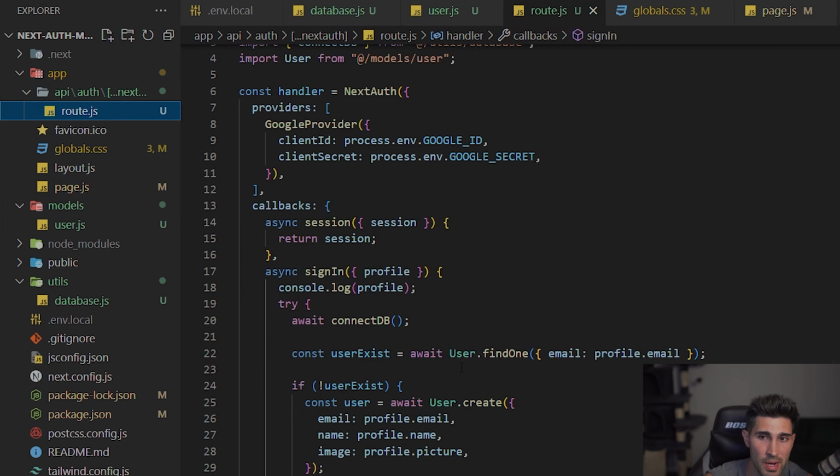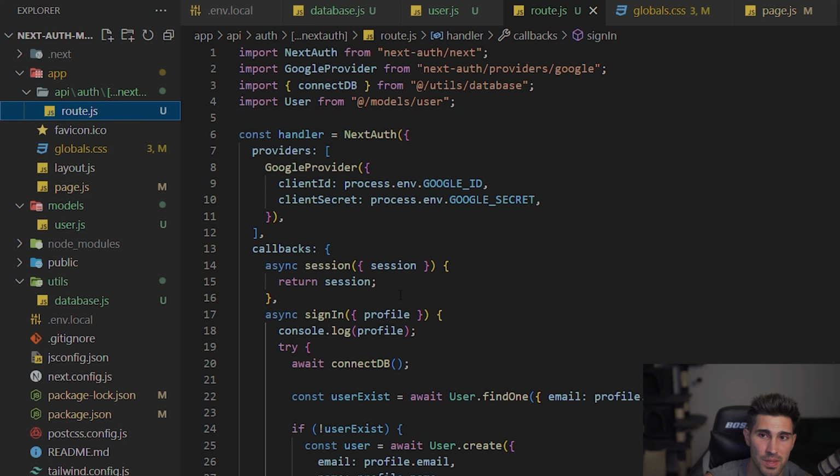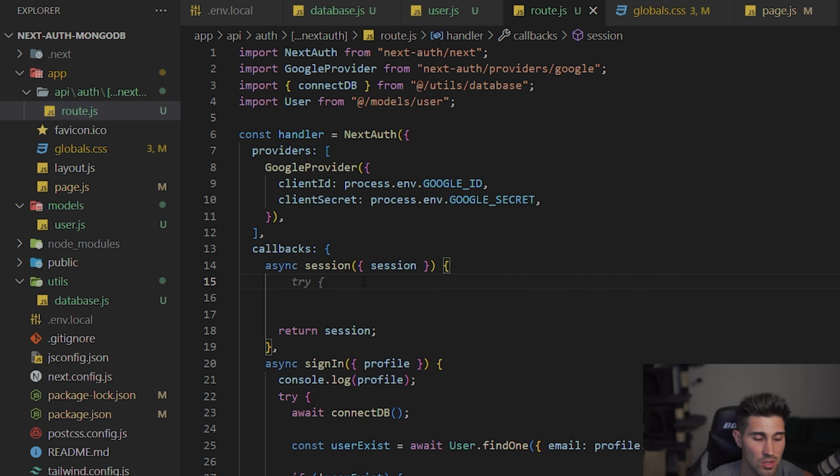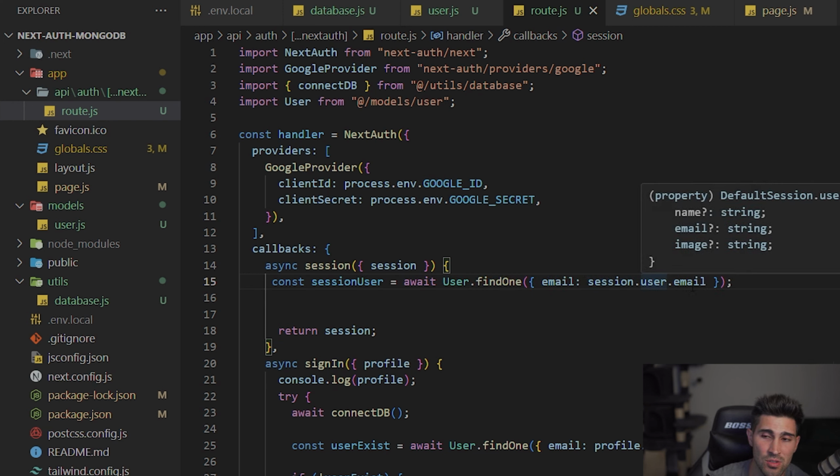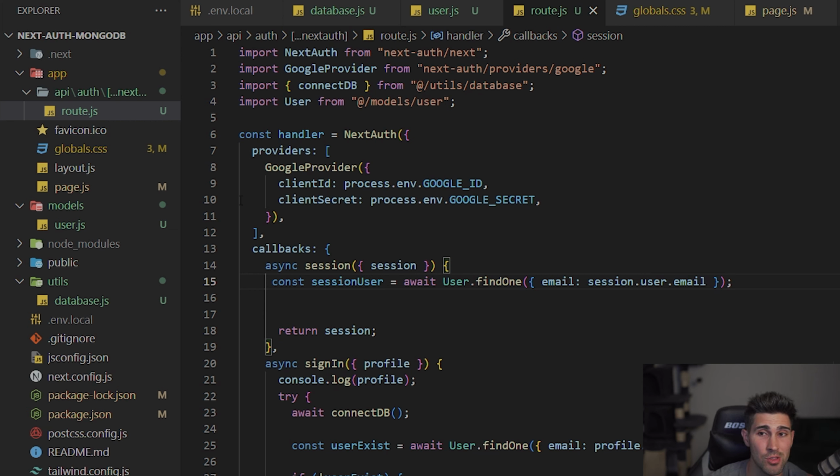So if you go back inside of your route, which is your catch-all route, and inside of the callback, and then inside of the session asynchronous function, right above the return session, we are going to start writing some code. So we're going to call a session user, and this is going to be await user.findOne, and we're going to get the session.user.email. And you want to know why I'm using session.user.email? I will show you, because I feel like a lot of people don't show the properties, and people could get confused because you might just push session.email and you'll get an error.